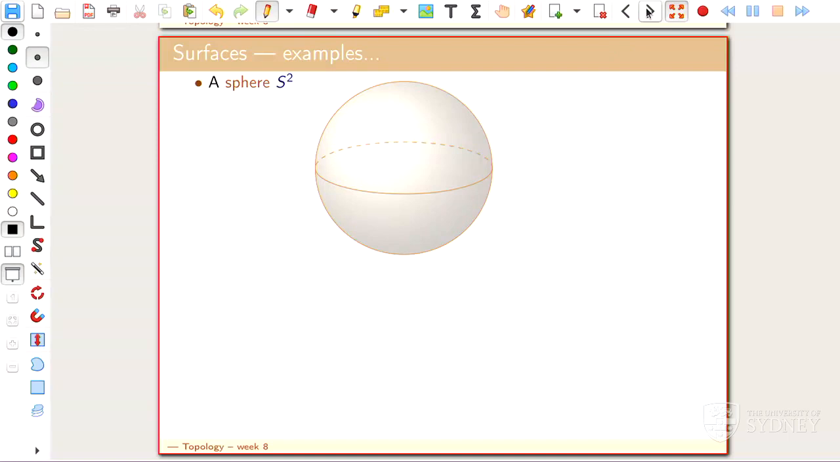The Earth, or the surface of the Earth. Note that I want a two-dimensional object. So this one is hollow. So everything I ever draw will be hollow unless otherwise stated. So I could fill air inside. And it's a sphere, it's S2, it's the surface of the Earth.